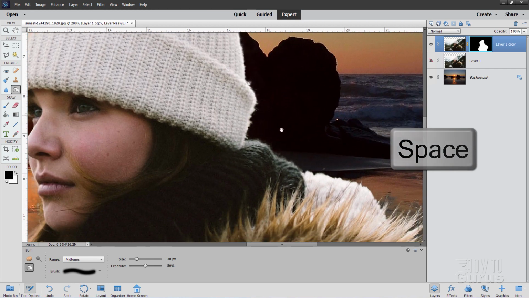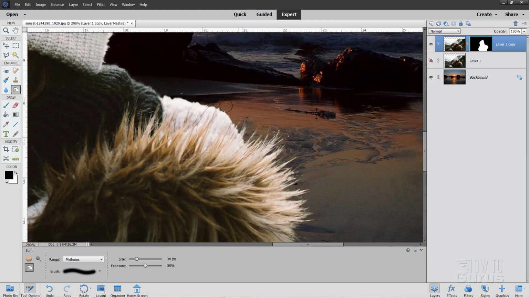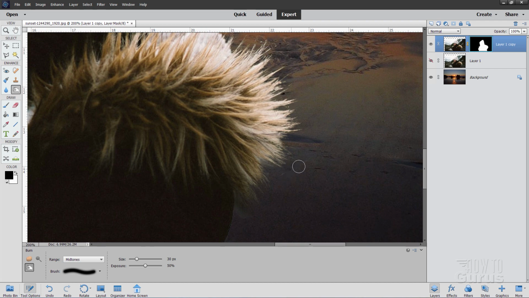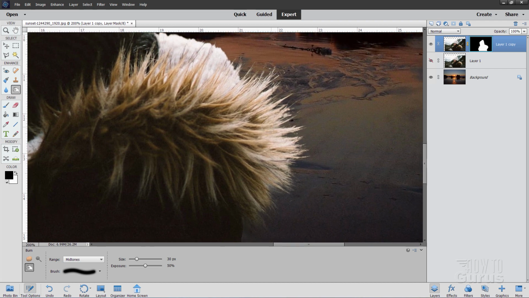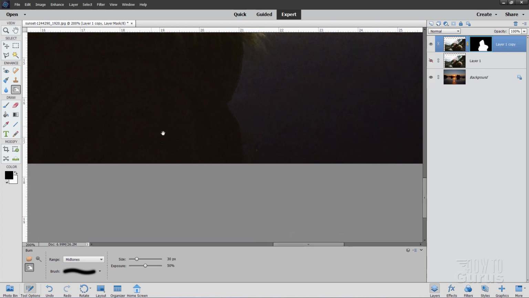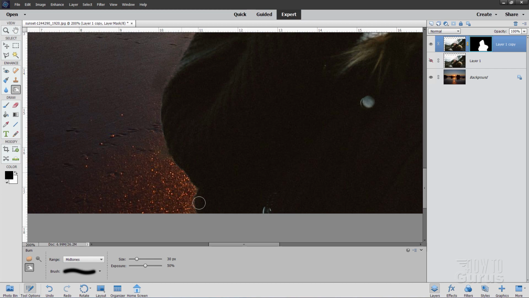Same thing here. I'll hold the spacebar down, move my image, and we'll just go around and stiffen up this edge using the burn tool. Did a real nice job here actually on the fur. This is much, much better than back with Elements 2013. That really didn't do a very good job at all. It took a lot of work to come in here and fix this edge. This is actually acceptable at this point. So there's one change: the Refine Edge tool is working much better than it did last time, and it actually saves a lot of work.